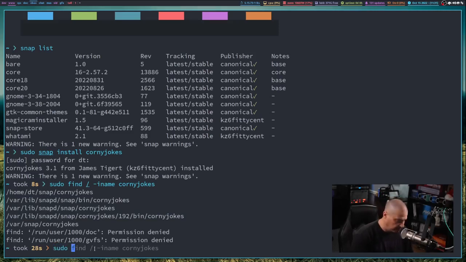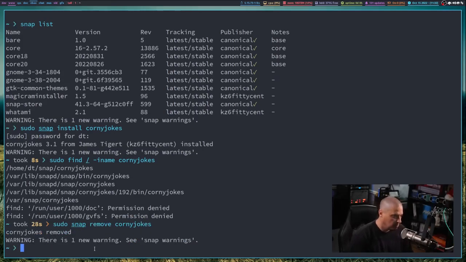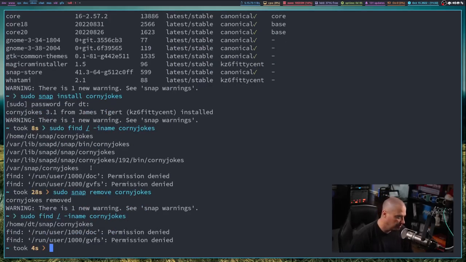So the typical command to remove a snap package is sudo snap remove corny-jokes. So let's go ahead and remove corny-jokes with snap remove. Now that I've done that, if I run that sudo find command on root again for the string corny-jokes, let's see if it actually removed everything. And as you can see, it removed everything in the root file system, but it cannot go in the home directory. It is not allowed to remove anything from your home directory. And again, that's typical with package management systems. They're just not allowed to do that.